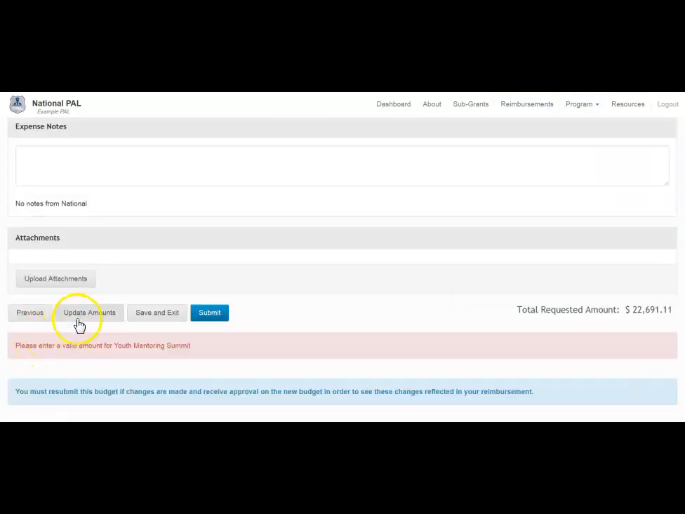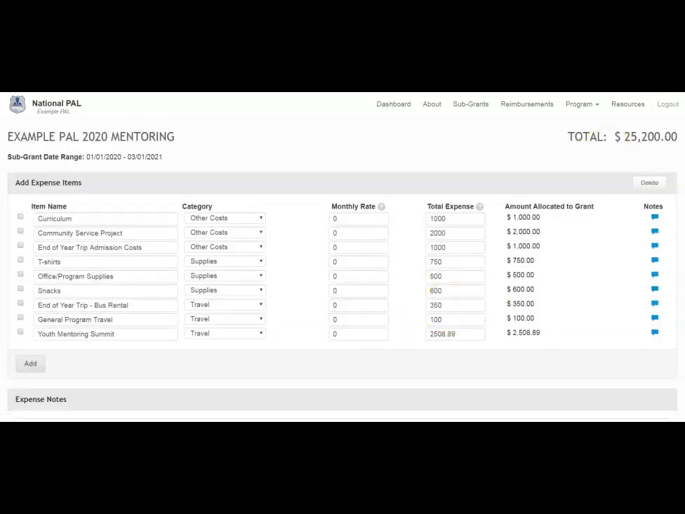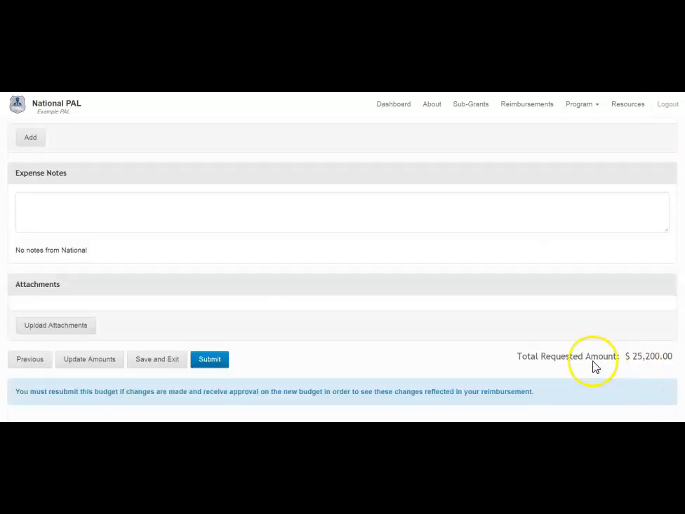And I'm going to hit update amounts. The reason I did that was I wanted to get it exact to the penny. So my award was for 25,200, and I now have my total requested amount down here is exactly 25,200. You cannot go over that. It won't allow you to submit for over that. You theoretically could be under, but there is no reason to go under.